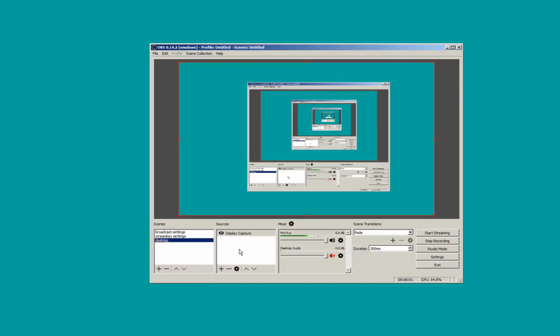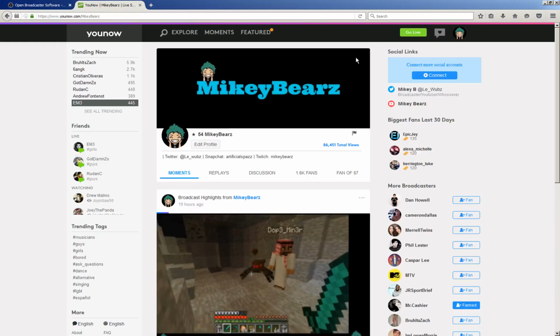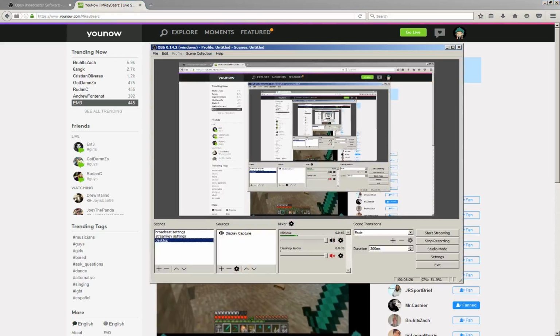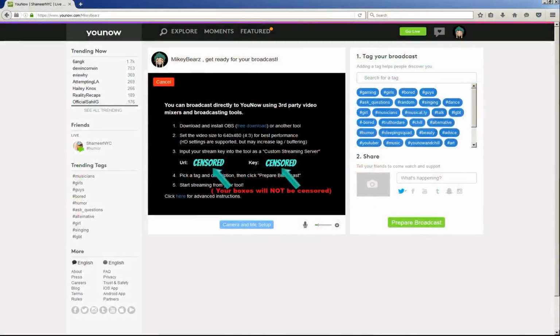After that, you can start setting up your little setup right here, if you want to record gameplay, or if you want to stream a game like Minecraft, like I do sometimes. You can get it all set up, and then what you're gonna want to do, don't hit start streaming. Go to Younow again and hit go live. So you should already be in the broadcasting page. You should have left it there.